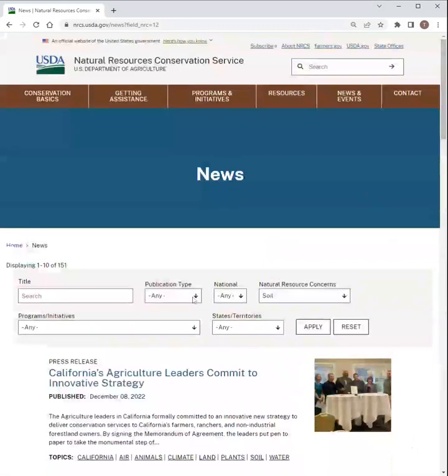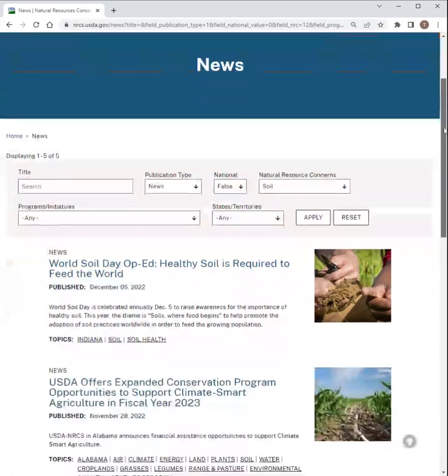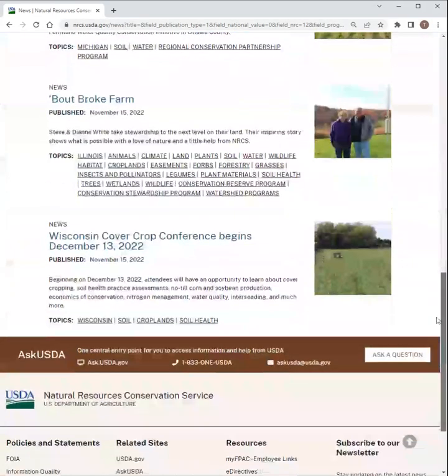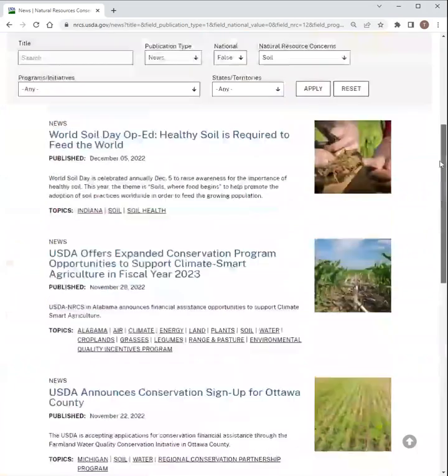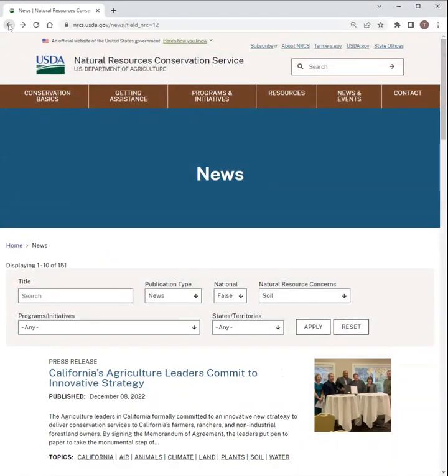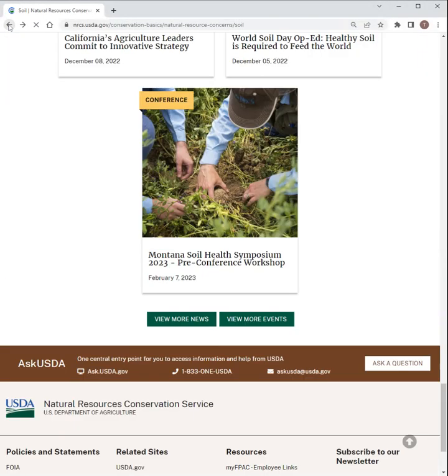We want to filter out some information so that we don't have such a large list. We are going to say we are interested in news, and we don't want national. We just want the local, and we're interested in soil. So we're going to say apply. And you can see we have a much reduced list of news articles to read. Use the back arrow and back arrow again to get back to the soils page.